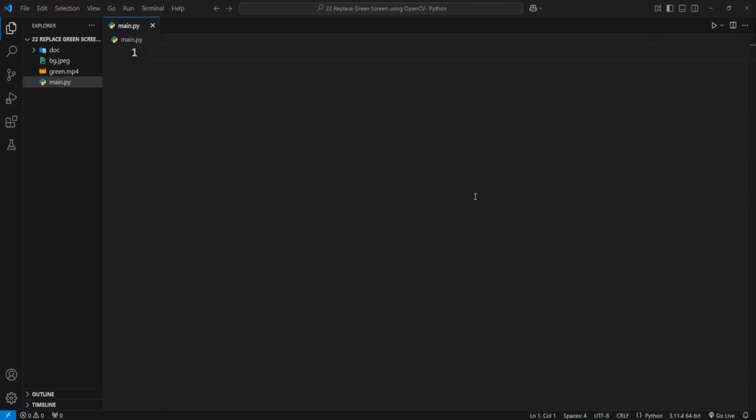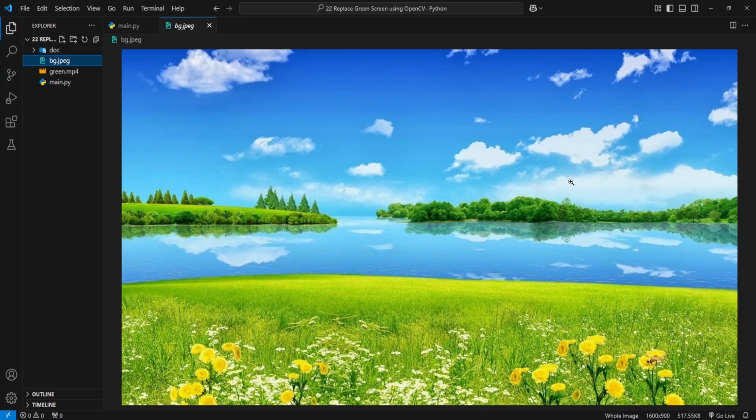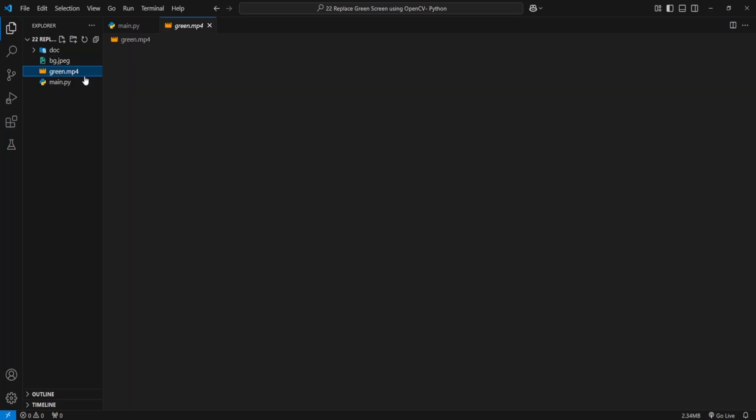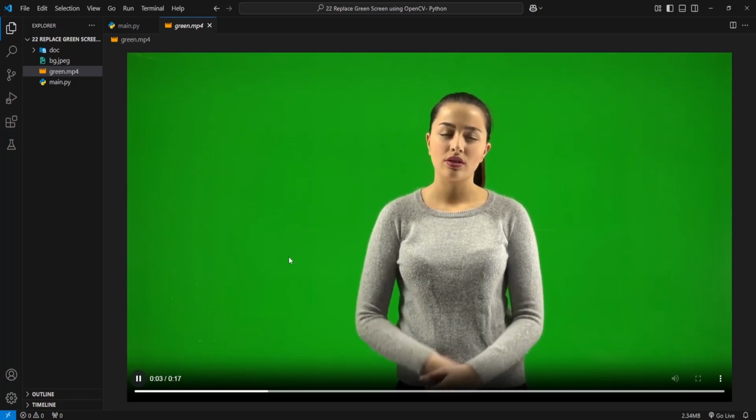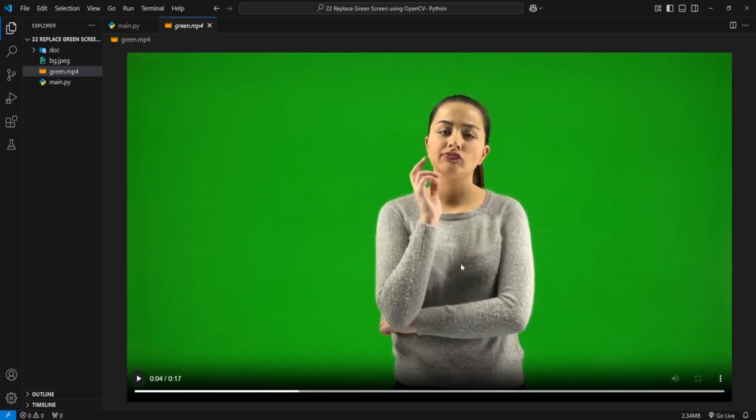As you can see, we are in my Visual Studio Code editor and I already created a Python file, main.py. In my current working directory, we have an image, bg.jpg. This is the image that we are going to use as a background. We also have a video file, green.mp4. If I open this video file, here you can see a girl with a green color background. We are going to subtract this green color background and isolate the girl from this video. Then we are going to replace the background with this image. So let's start the practical.